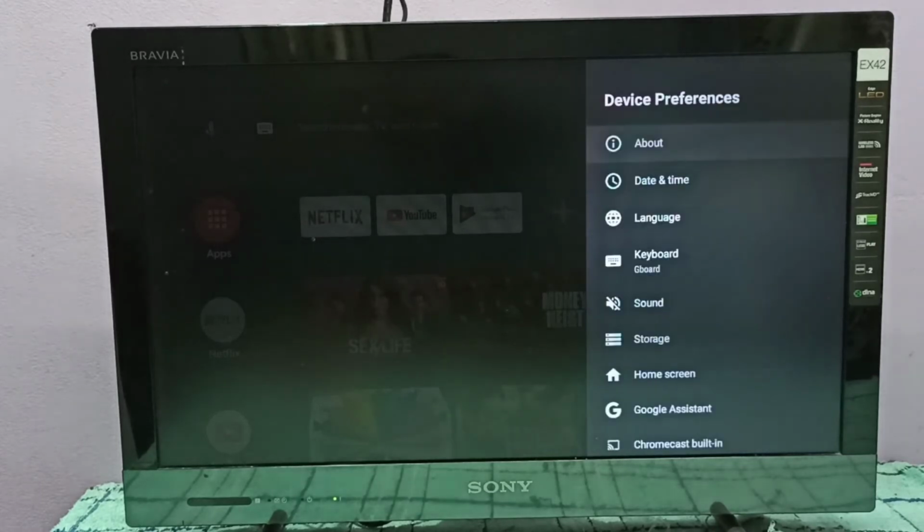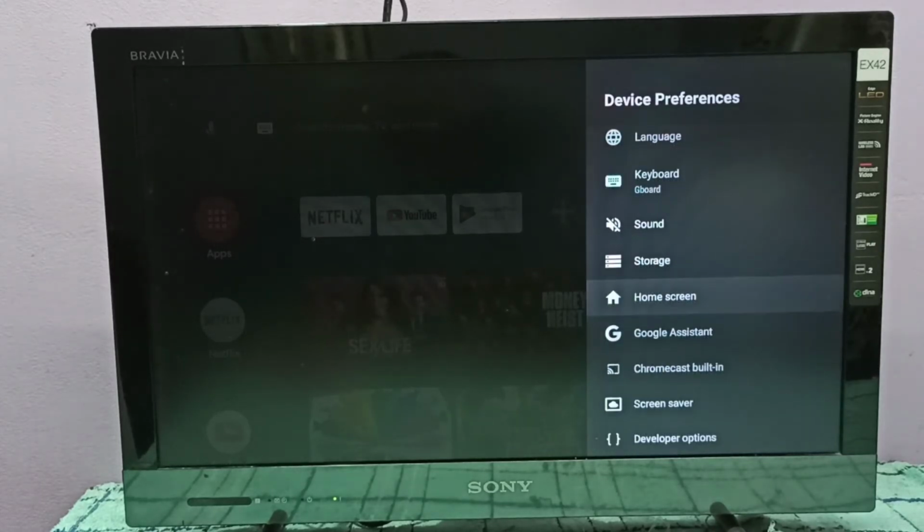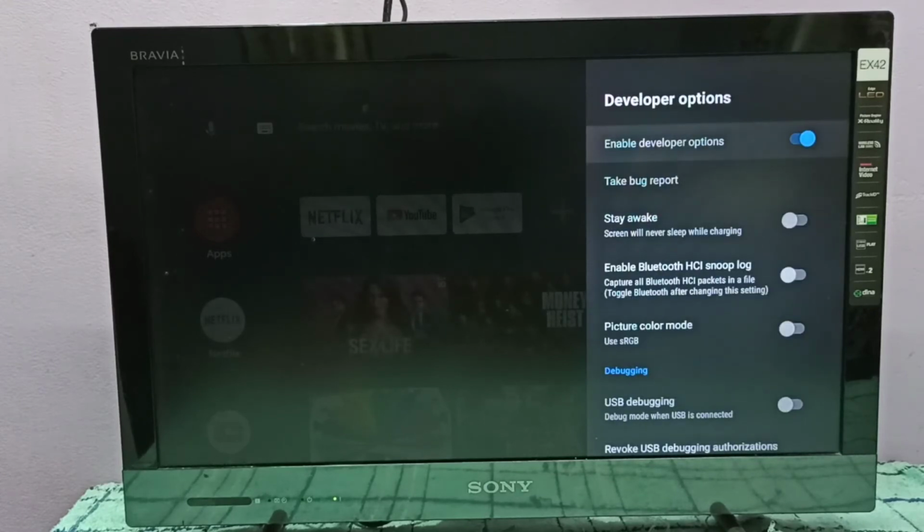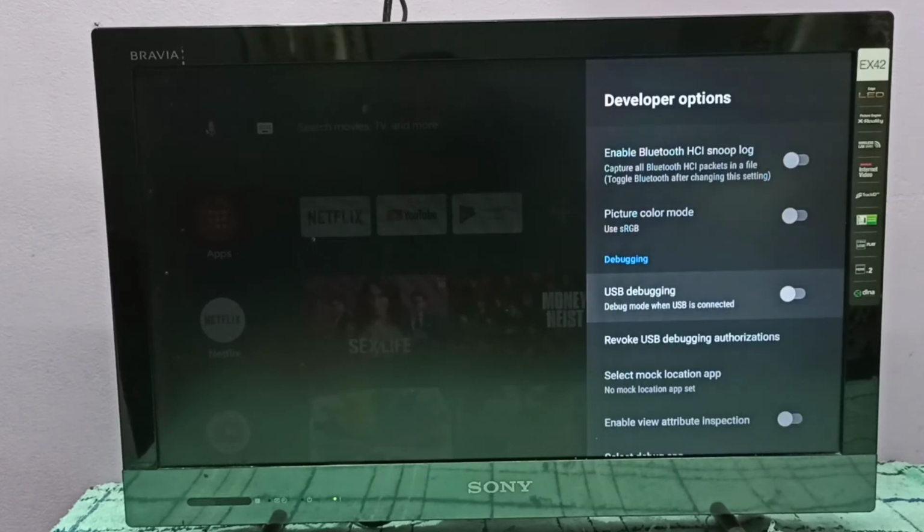Go back. Then go down. So here you can see developer options. Select it. So these are the developer options. From this list we can find USB debugging. See here. Again press select button.